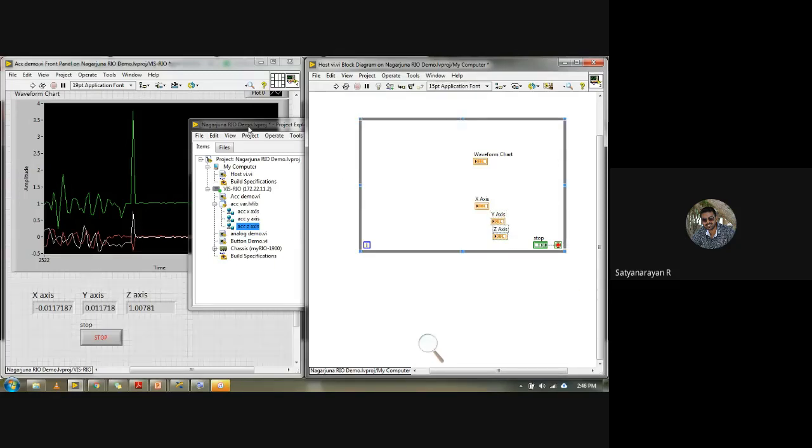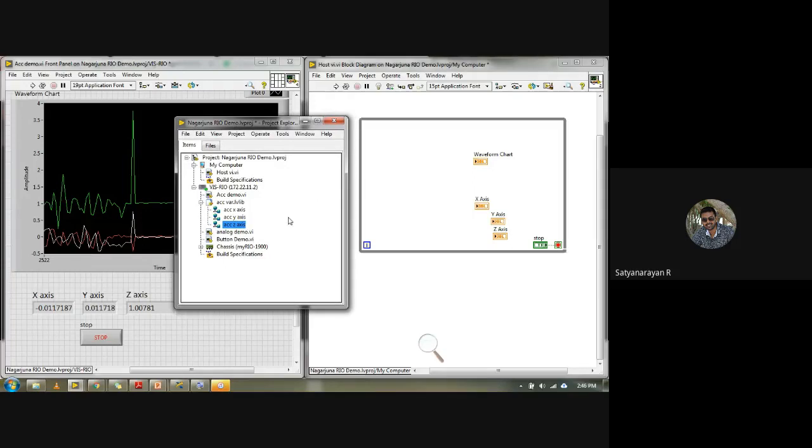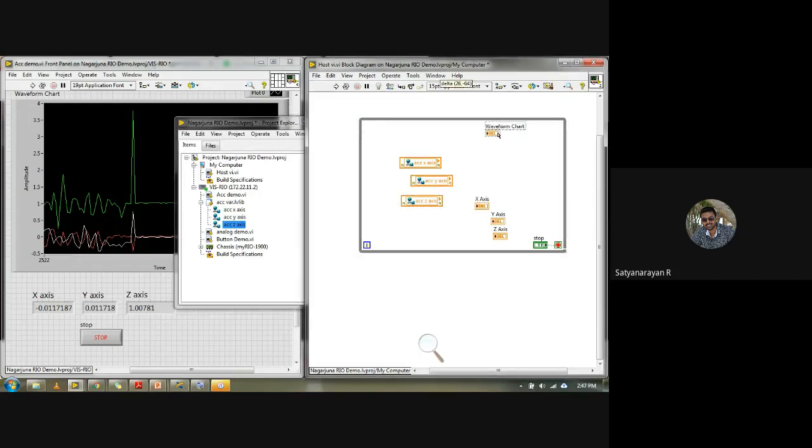Here also, actually speaking, the project window is common for both the VIs, the VI under myRIO as well as the VI under host. So here also, the same way, I'll drag and drop x-axis to x-axis, y-axis to y-axis, z-axis to z-axis. Here there is no need to change any axis mode. Why? Because it's already in the right access mode. So I'll connect x to x, y to y, and z to z.